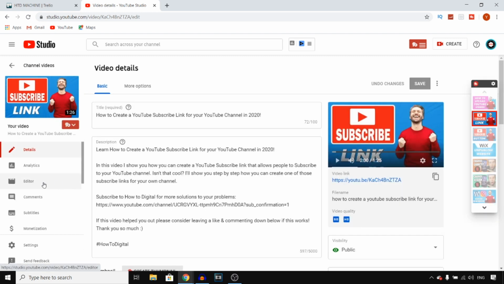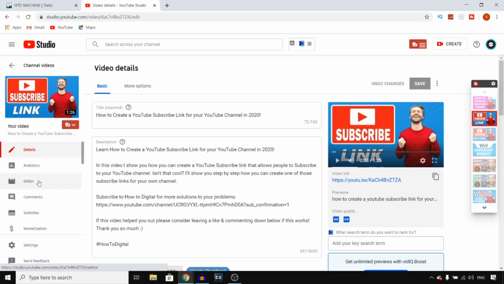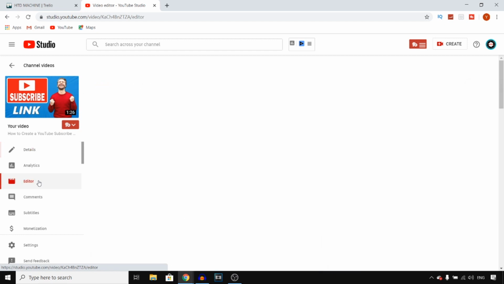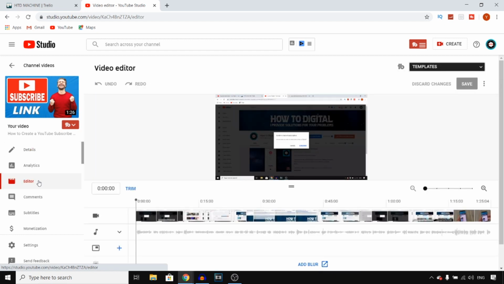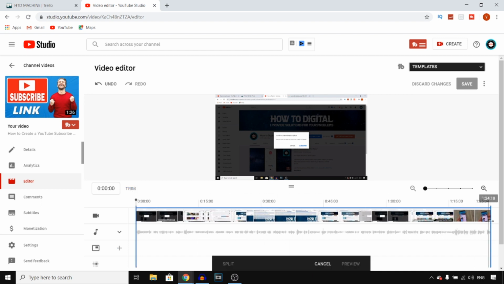And once you're here, you should be able to find Editor right here. Click on that and it's going to send you over to the YouTube editor that we can use to trim our videos. Then once you're here, you will see your video and you will also see Trim. You want to click on that and it's going to help you trim your video.